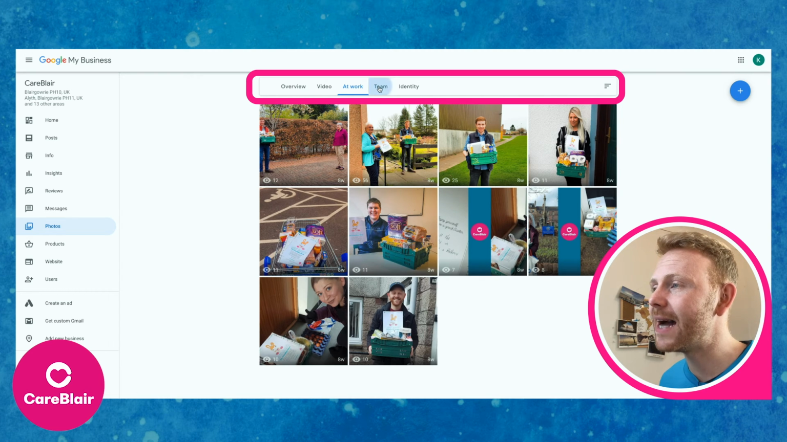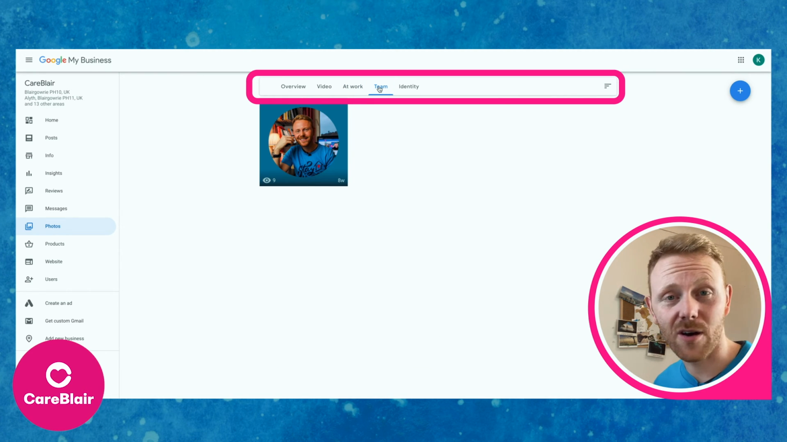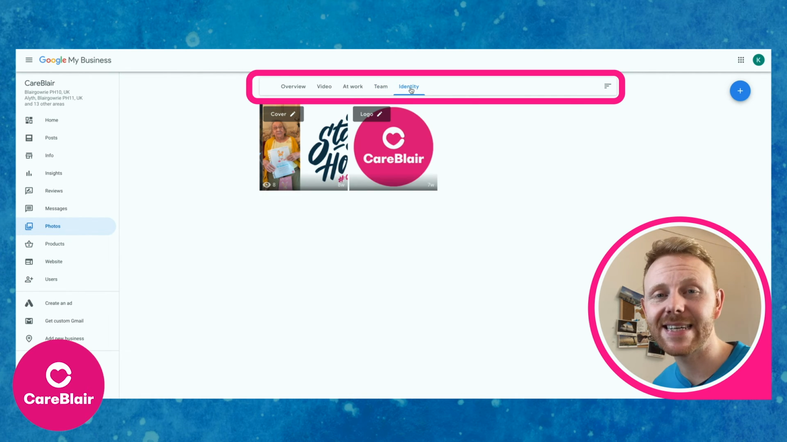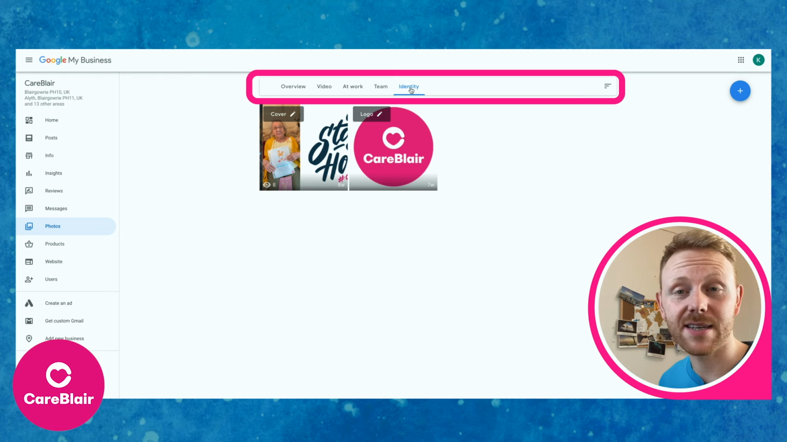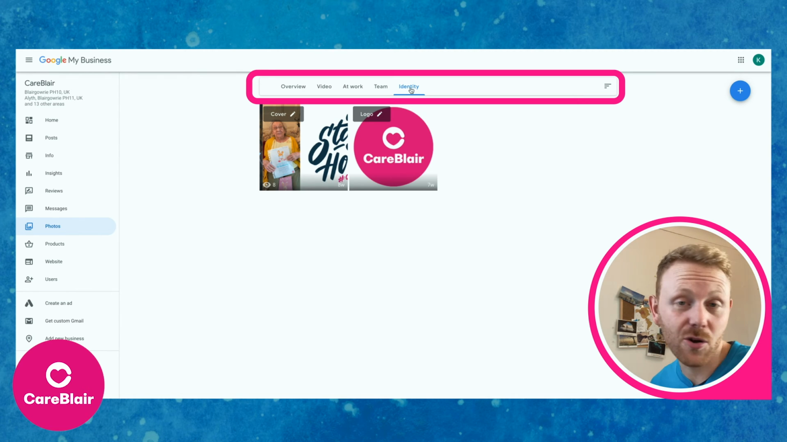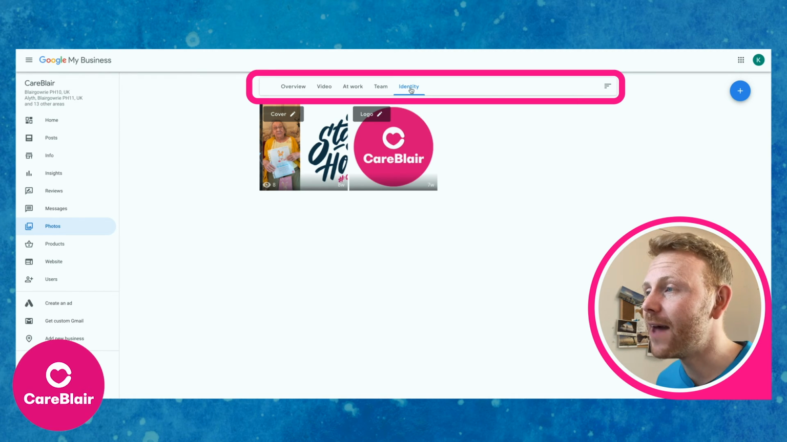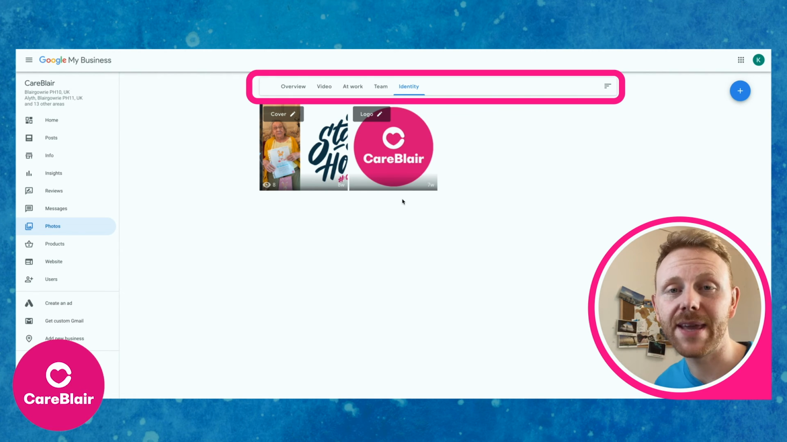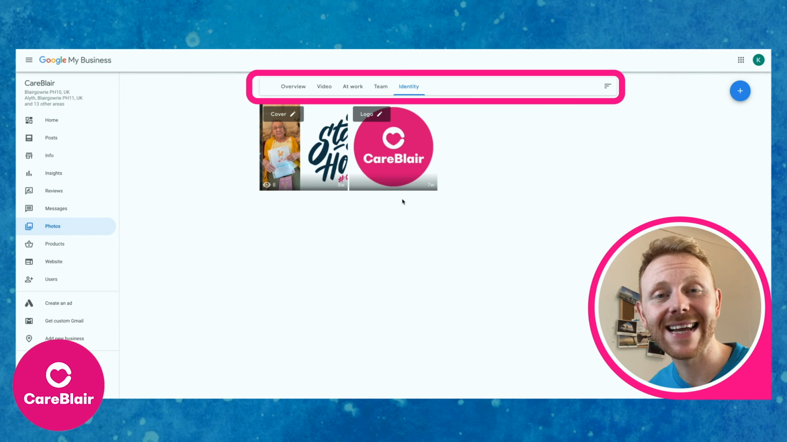We can also add in a team. So if you've got a number of people that help you in your non-profit, you can add photos of them here. And we can also add in our identity as well. So this for us is our logo, and it will be your logo for you as well. And this will basically show up on your Google My Business listing page. So your logo will appear right at the top for people to instantly know who you are and recognize who you are as well. And there we have it, folks.